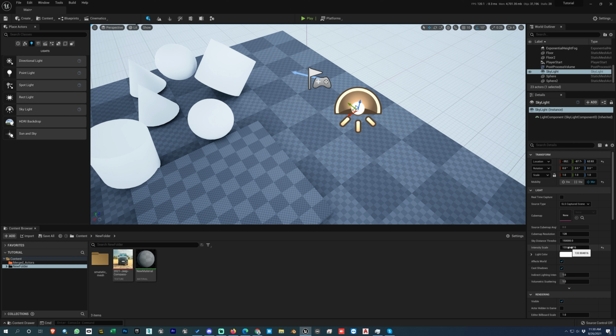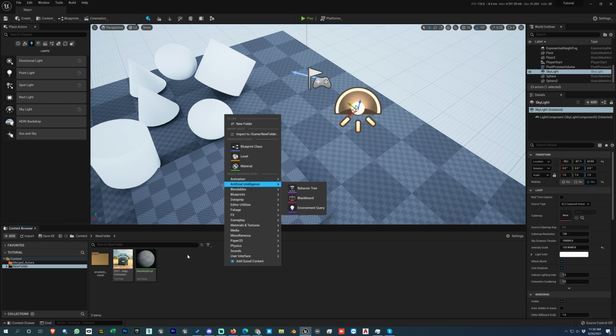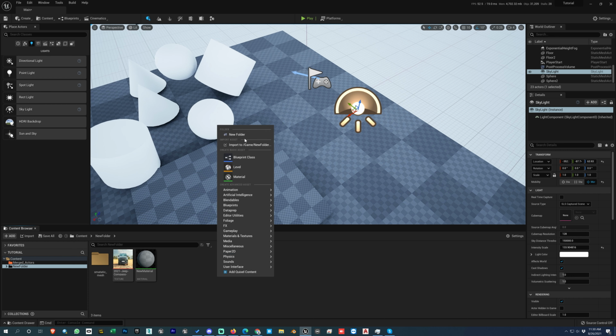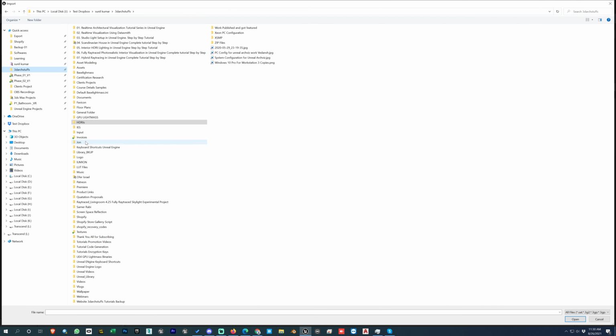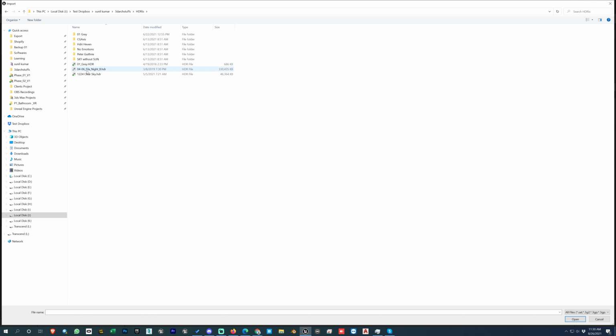But for instance, if we want to use our own light, or our own HDRI texture, in that scenario we'll go ahead and right click here in the content browser, click import, and you will find the HDRI. I have an HDRI here and I will select this HDRI.